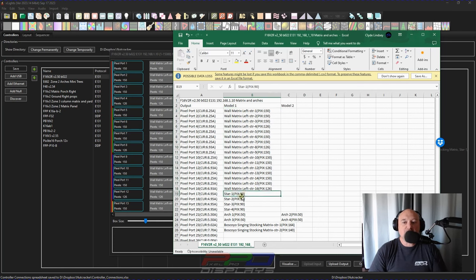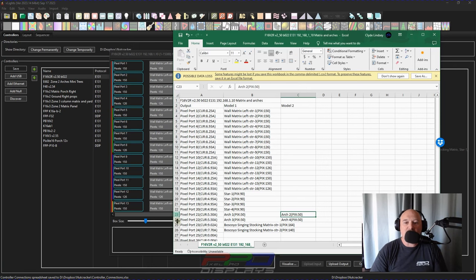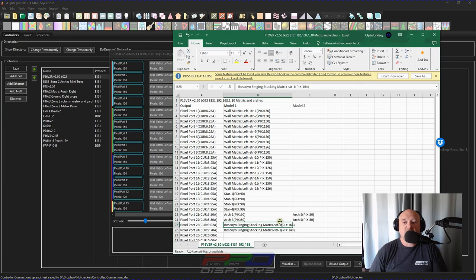Now on the 17th port, I had a couple stars, and then I had my arches out in the front. So I had arch number one, but I also had a second set of models, so I piggybacked off of them, and I had arch number one and arch number two. Those were connected together, and you can see here pixel port number 21. And on pixel port 23 and 24, I used those for the singing stocking that Boscoyo made. It has two different strands. I put it on two different outputs because it made it easier.